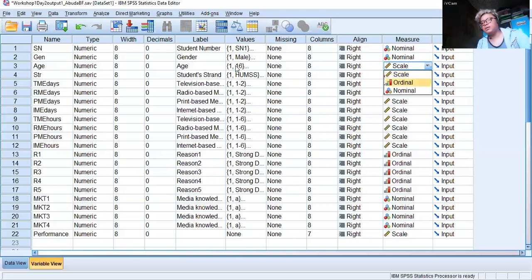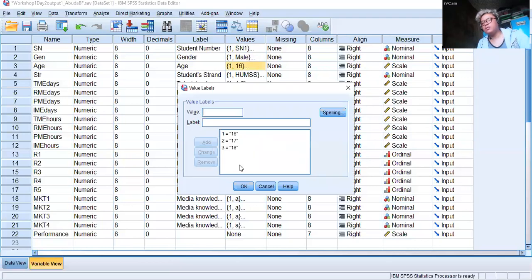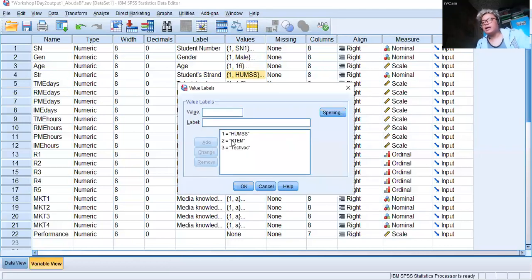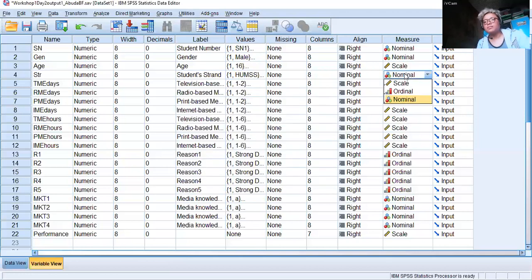But in here, because the difference is actually only 1, I do not know, maybe you can have ordinal data because 16, 17, and 18 are in order. Whatever. And for strand chosen, so it's still numeric. Student strand. So you can actually have 1 for HUMSS, 2 for STEM, 3 for TVL. The data is still nominal, di ba? Kasi nga, it's not in order. We cannot say that HUMSS is lower compared to STEM and STEM is lower compared to ABM or TVL.